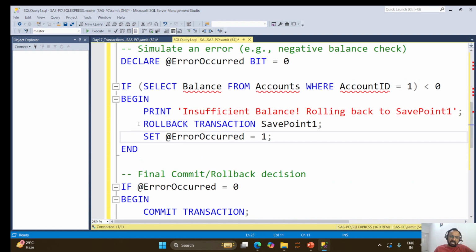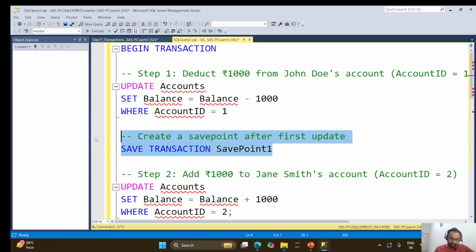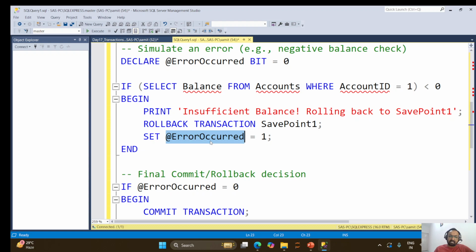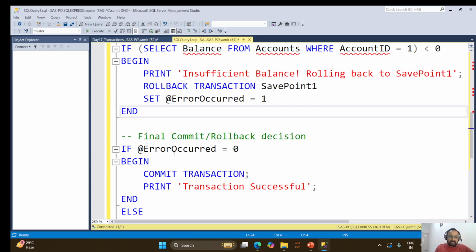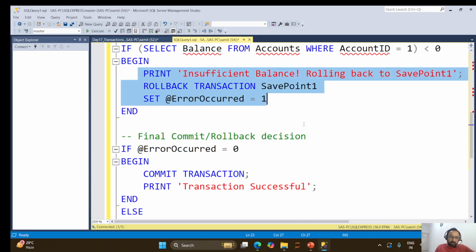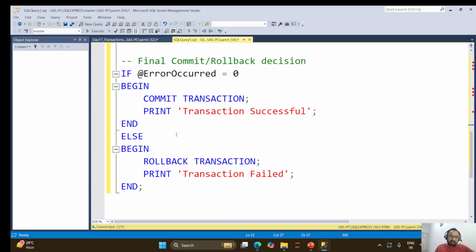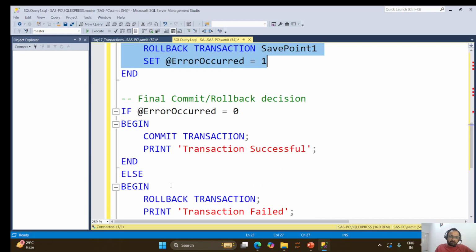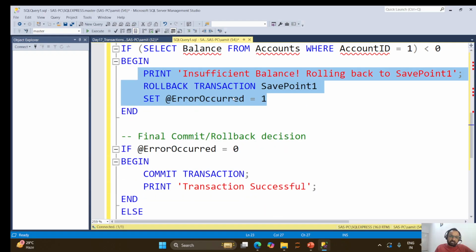But here in this case, I said, okay, rollback, but only until the save point 1. So in this case, it only rolls back until here, and I'm passing an error occurred flag as 1. Then I come here again and check: if the error occurred flag is 0, then commit the transaction. That means no error happened. And if the error occurred flag is 1, the transaction failed, because this is the condition.